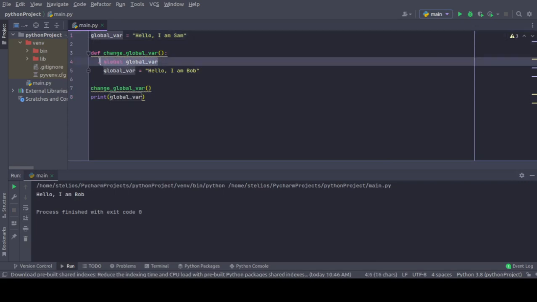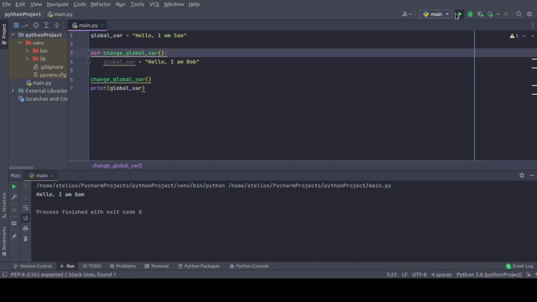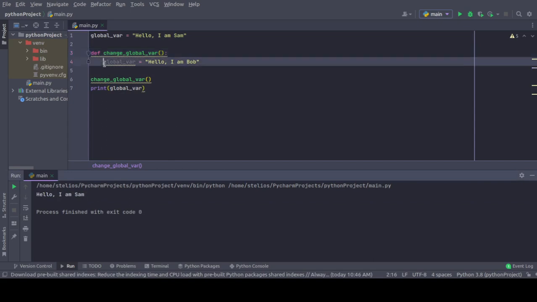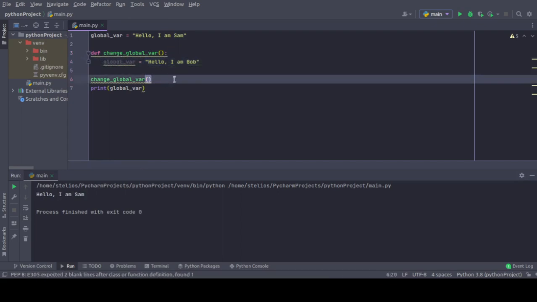Now if we didn't use this keyword, if we didn't say global variable, what would happen is it would say hello, I am Sam, because this here is another variable that is created within the function and it has a local scope, so it stops existing when the function is over.